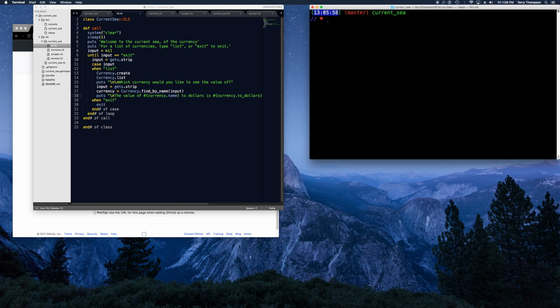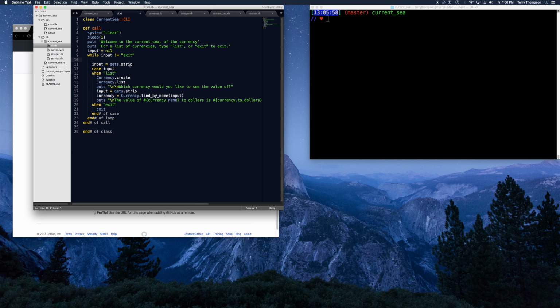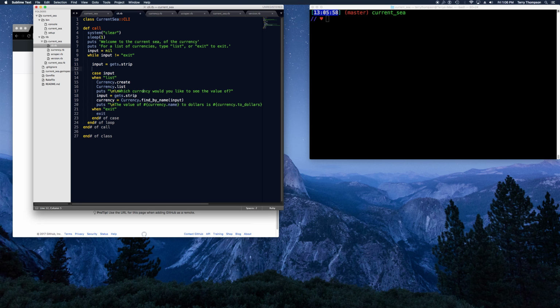Exit to exit. Let's try this. Okay. So I think I'm going to change this to while. While input is not equal to exit. And let's see here. Let's space some stuff out so we can read.